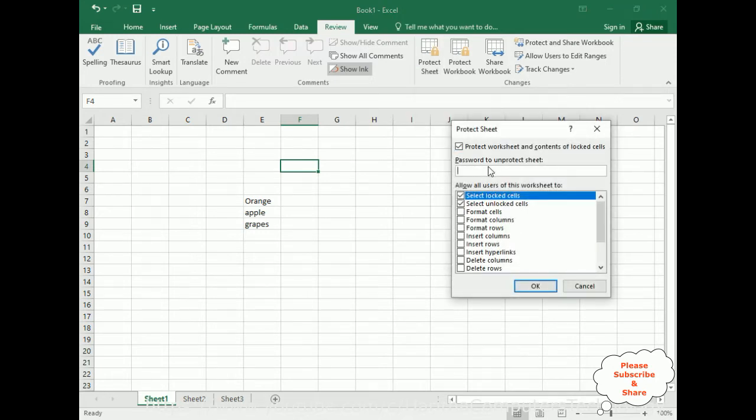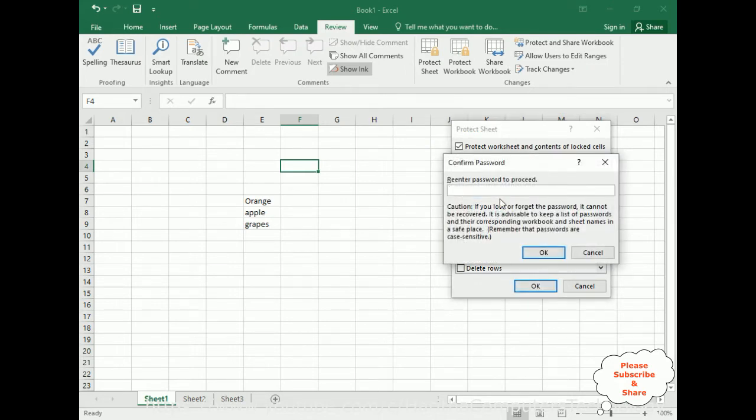It prompts with the password to unprotect sheet. Let's add the password. I'm adding 1234, and also re-enter the same password what you have entered. And one more important point is here, notice the caution here. If you lose or forget the password, it cannot be recovered. So please do remember the password. Click OK.